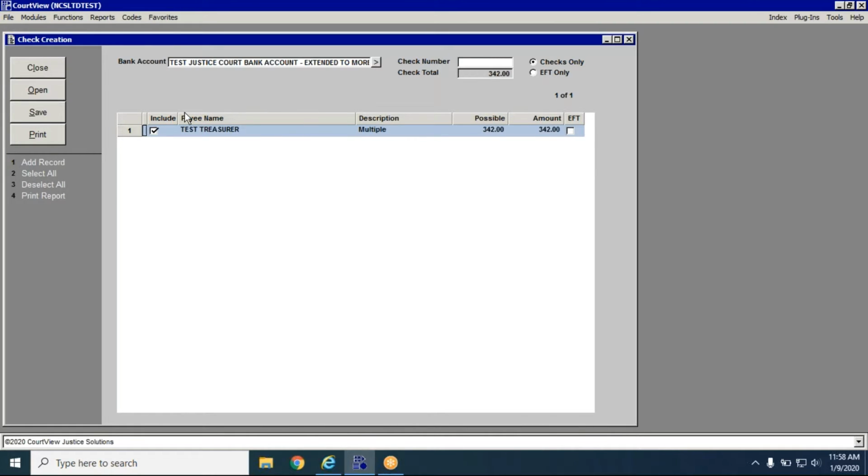and there we go. Now we have our test treasurer check that will be sent over for the payee test treasurer. It's saying multiple for the description because there are multiple accounts, multiple check details included on this record here.